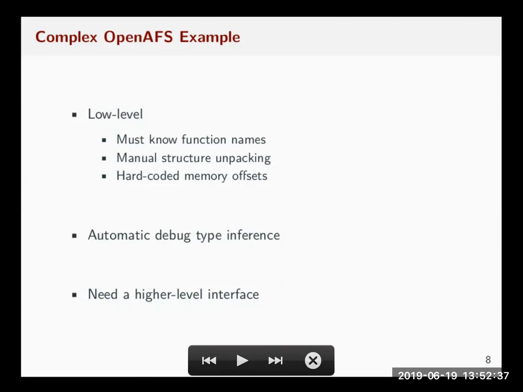And the same thing with the structures. Since we're manually unpacking structures there, we hard code all the offsets. So those definitely will change over time and can change between builds in the same release. So that's pretty awful. SystemTap, if you have the debugging symbols in there, can automatically do the types for you, so you don't have to do all these hard-coded offsets.